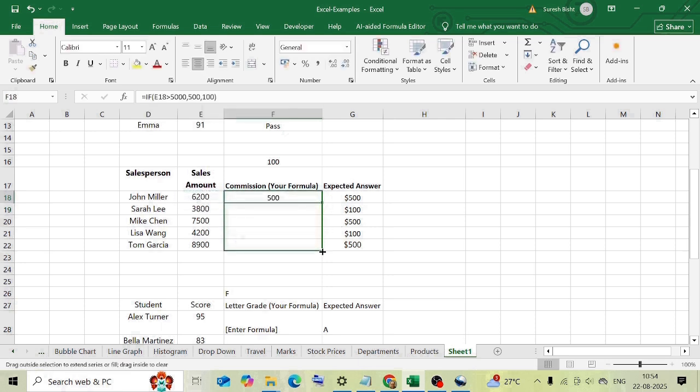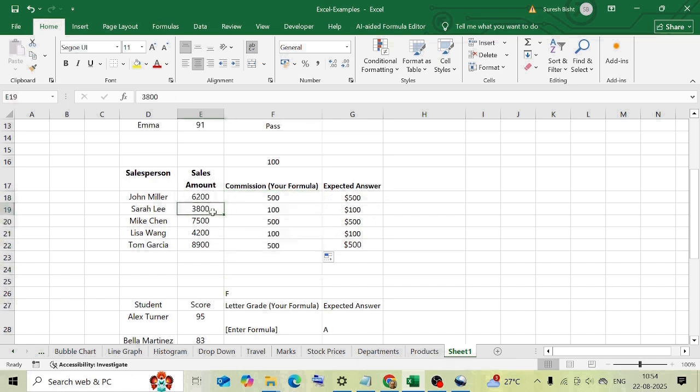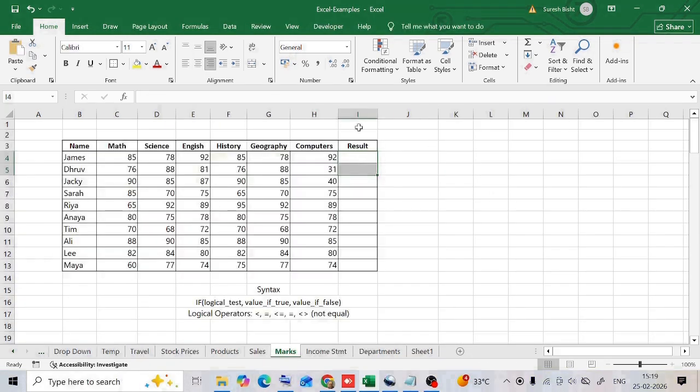I'll copy the formula to the other cells. So in this case, it's 500, this is less than 5,000, so 100, greater than 5,000, 500, less than 5,000, 100, and this is 500. So the values are correct. So this is a practical scenario where you tend to work with numbers. So the if statement comes in handy in such cases.